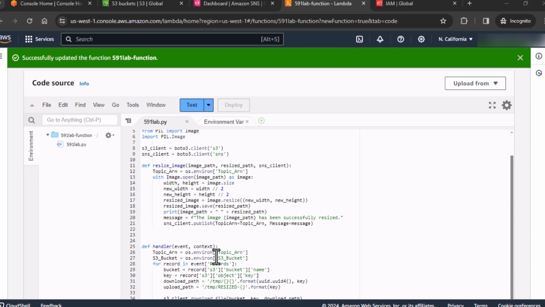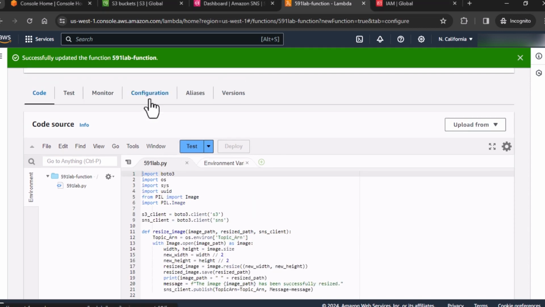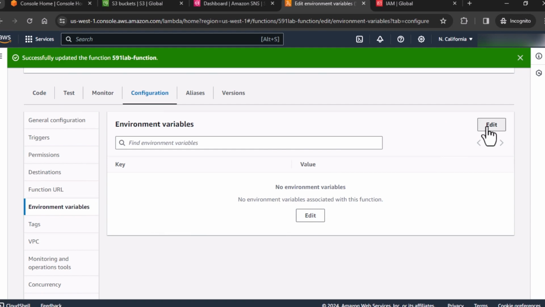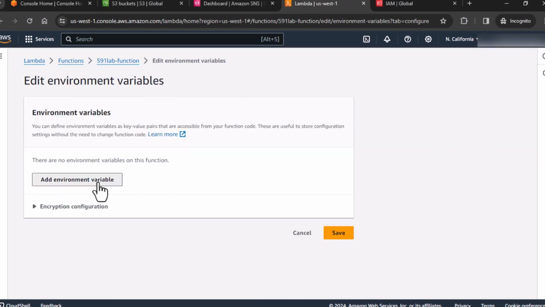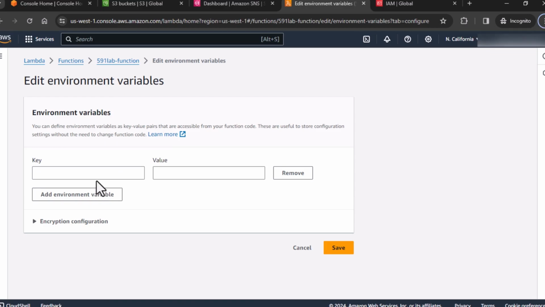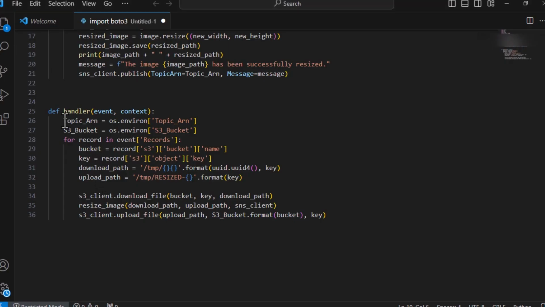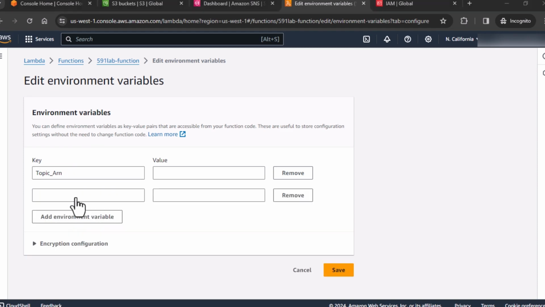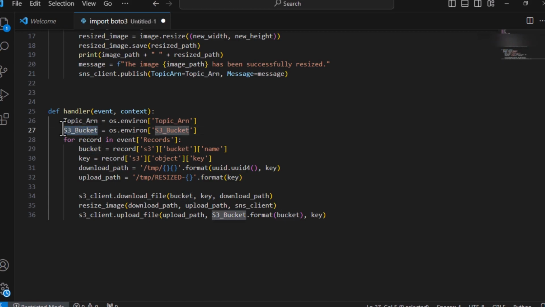Environment variables basically adjust your function's behavior without updating code. So to create the environment variable, we need to go to configuration and under environment variables, click edit, add environment variable. We can copy the keys from our code. So this is the key. Let's copy it. Add another variable as well. And copy this as well.